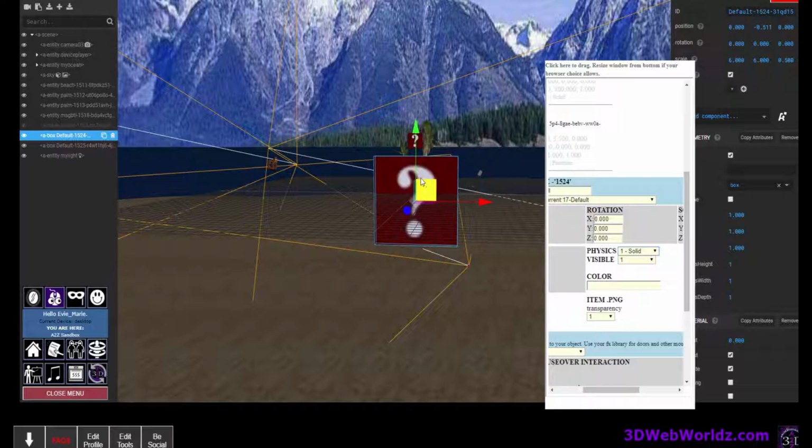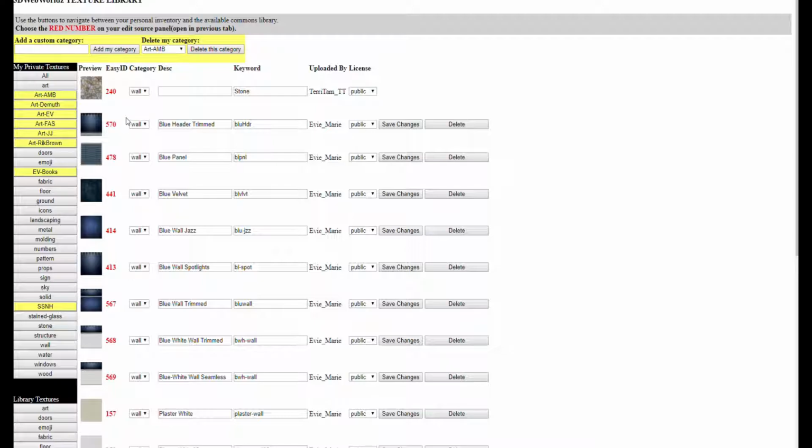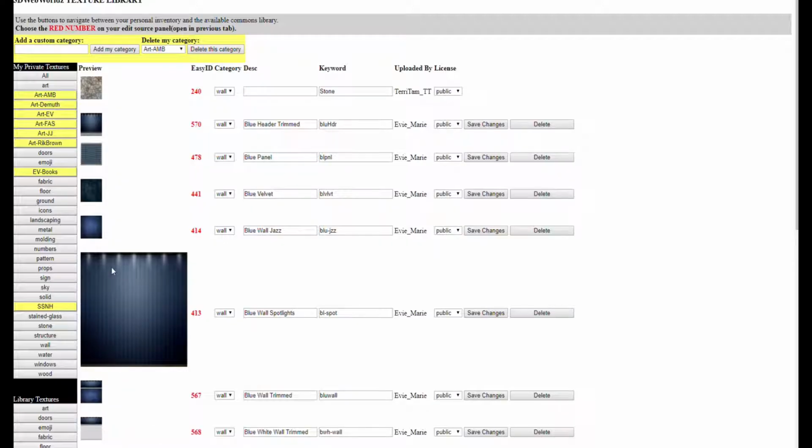So let's add a texture just like we did with our sky. We can open up our texture library. If you don't already have it open, you can get it at the very top of this by clicking this button. I've already opened it to the Public Library Commons wall category, and one of my favorites is 413, so we'll use that today.